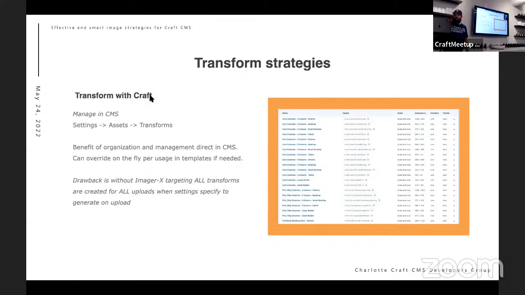All right, transforms in Craft. There's a couple different ways you can manage your transforms. You can manage them directly in the CMS. This is how I prefer to do them. It's clean organization-wise. It helps you keep a common pattern and naming structure between them. You can override them on the fly per usage in templates if you need to. I usually don't do that.